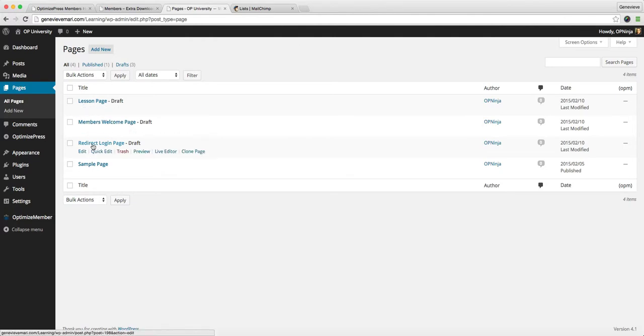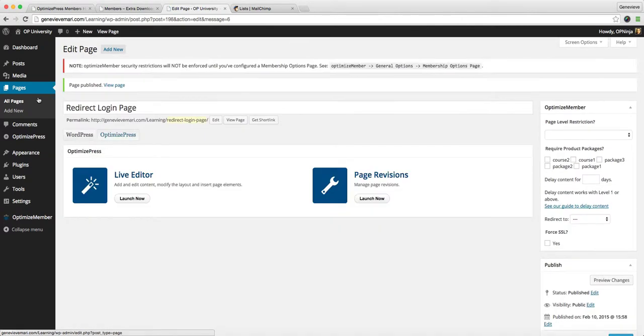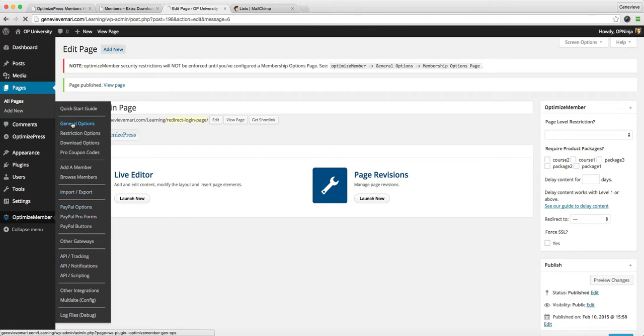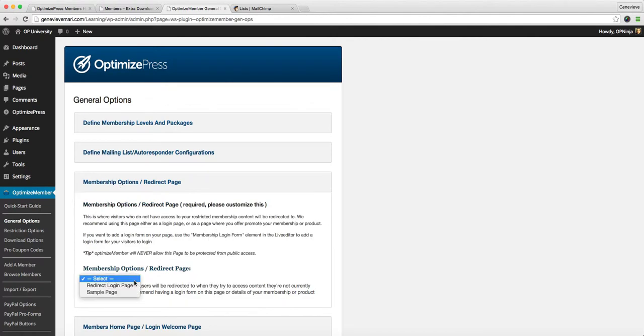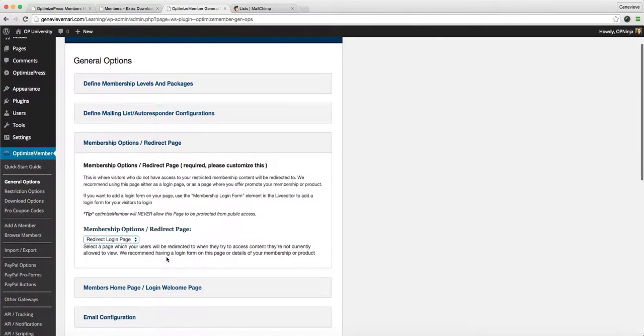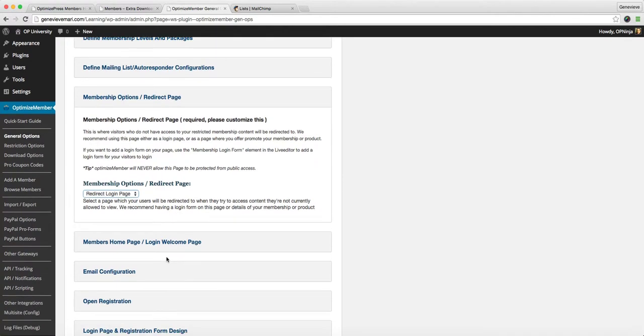But I've got 3 pages that I've created here, and I've left them as draft. So my redirect login page, I'm going to click on it, and I'm just going to publish it. I've done absolutely nothing to it. I've not configured it. Now that it's been published, I will go back to OptimizeMember, General Options, and I should see it appear. There it is. So I choose it as the page that restricted visitors will fall on if they try to access content that is restricted to users only.